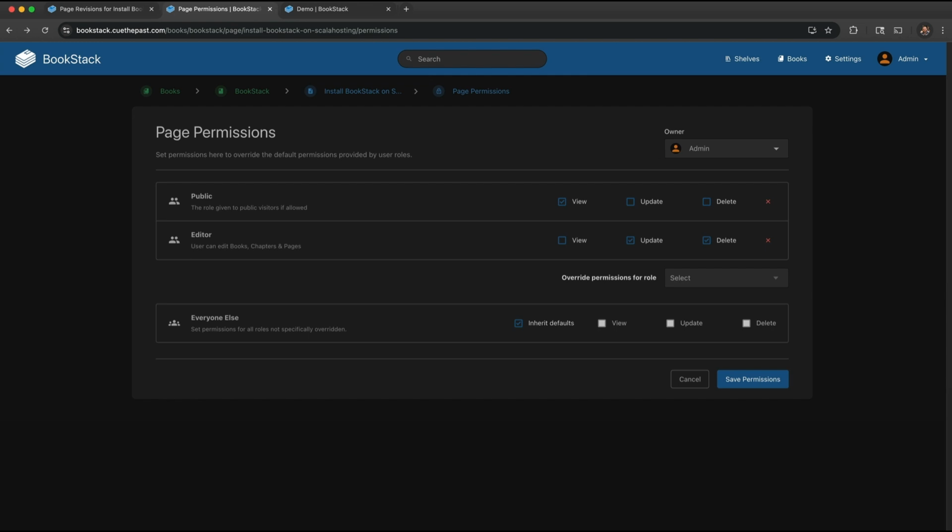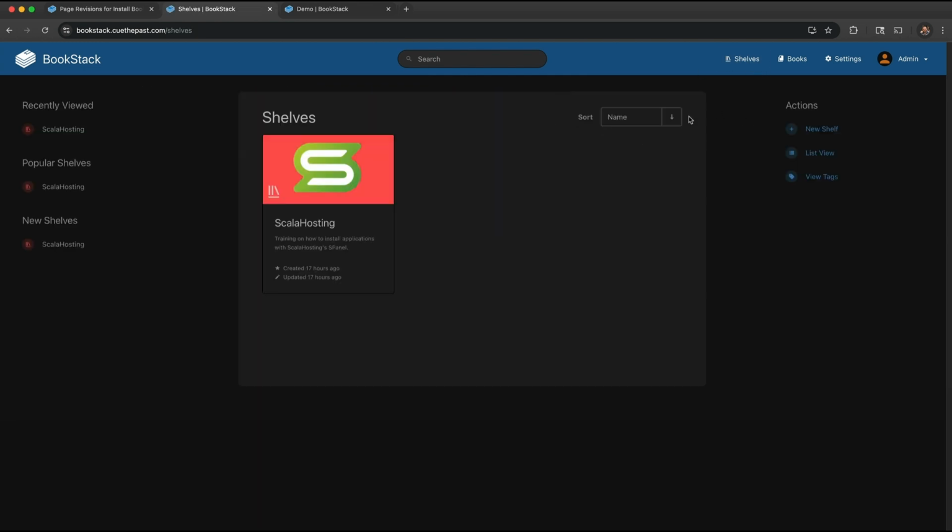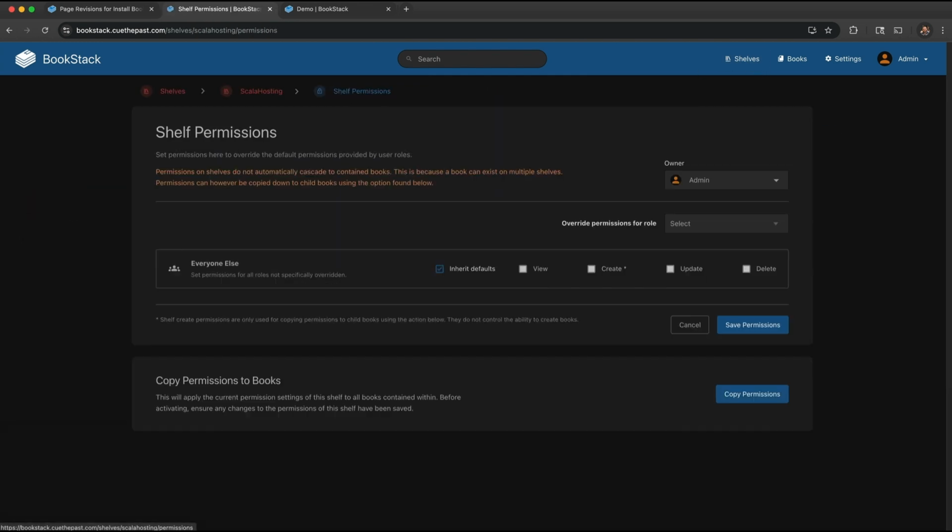Now, shelves are going to behave a little differently. If you go over here to the shelves and then you edit the permissions of the shelf, you're going to get this notice right here. This is basically saying that a single book can belong to multiple shelves, and that could lead to conflicting permissions if those permissions were automatically cascaded down into the books. So shelf permissions are not automatically cascaded. You can set the permissions here, and then as a separate step, copy the permissions to the books by clicking here, Copy Permissions. Now, these are the default permission levels: editor, public, and viewer.